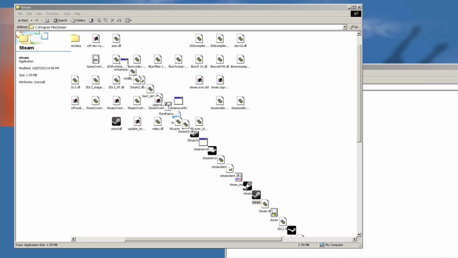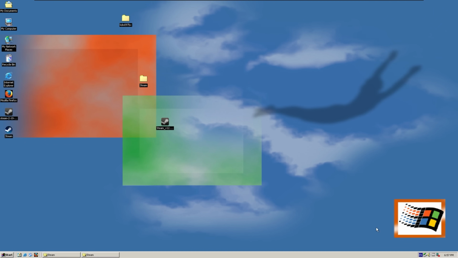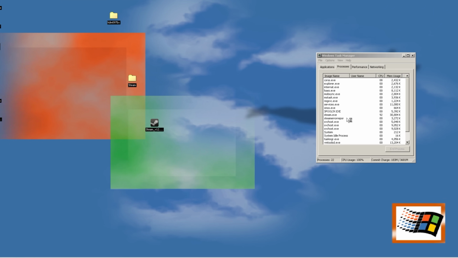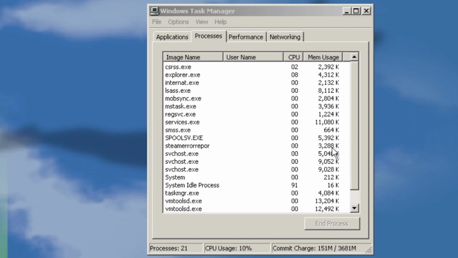So we're going to use the same shortcut here and launch it up. Hopefully it does more than the other versions. Nothing as of yet. Steam error reporter starting up, and Steam's closed. Steam error reporter closed as well.